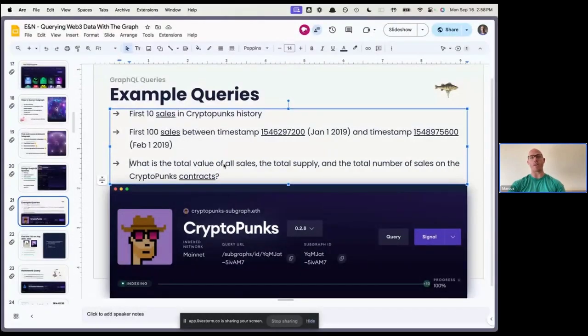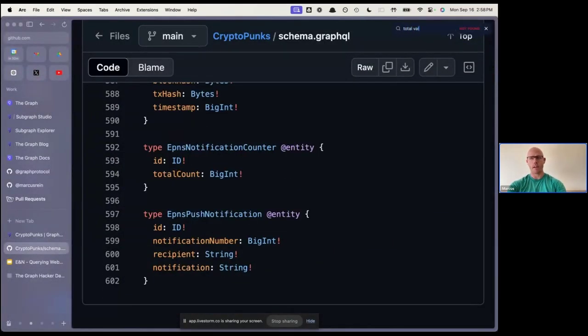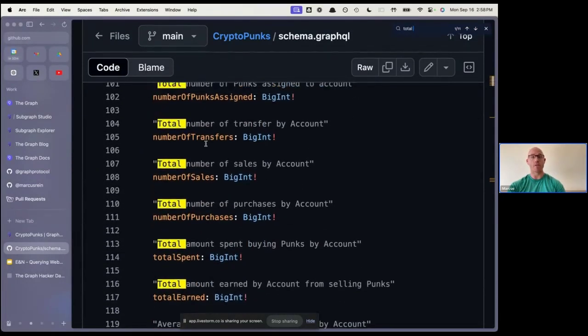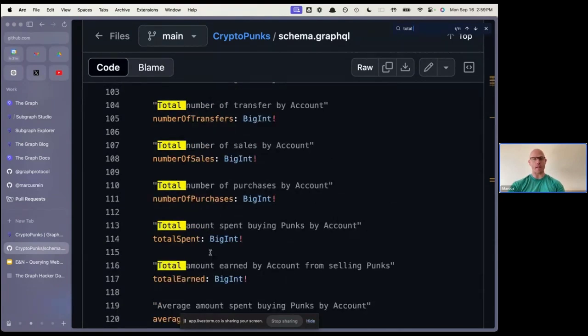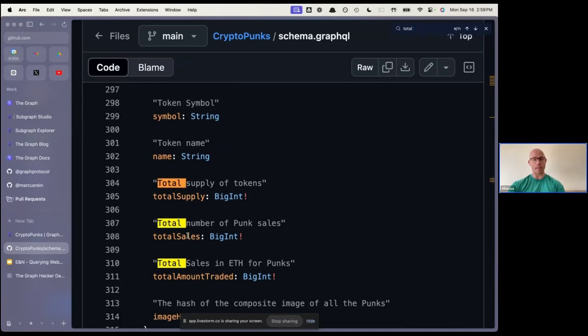What's the total value of all sales, the total supply, the total number of sales in the CryptoPunks contracts? This subgraph developer did this in the subgraph himself. So that's pretty cool. Let's go ahead and see what that looks like. The total number of punks, total punks assigned to account, total number of transfers, total number of sales by account. So this is all the mathematics the subgraph can do behind the scenes. And we'll show you this in a little bit, how this is done. But just know that if you see stuff like this, that's pretty dang cool. That allows us to query and get that information in there. Total number of tokens, total number of punk sales. There we go, total sales.